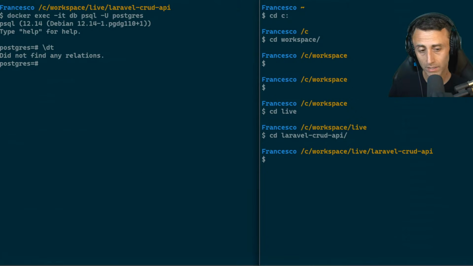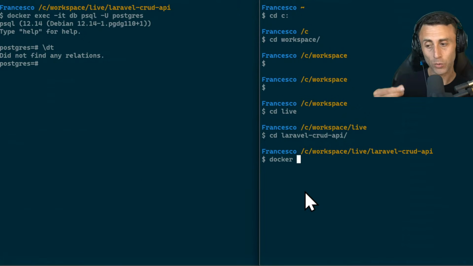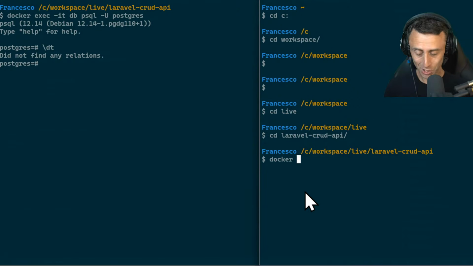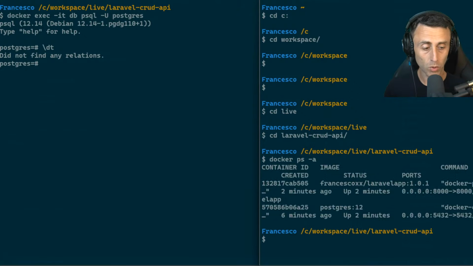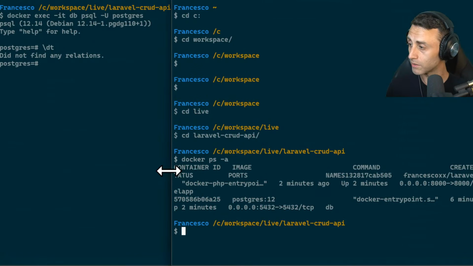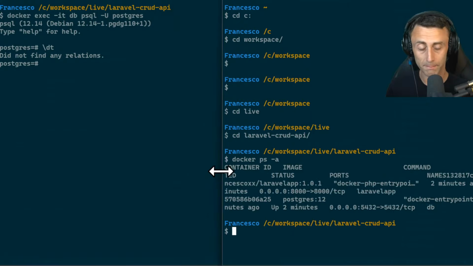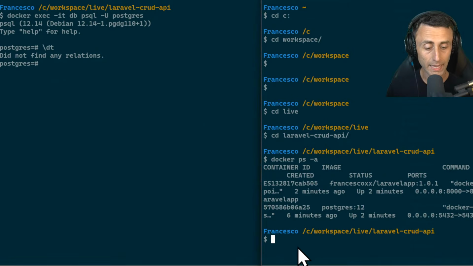Now here we'll do a docker exec, and we'll execute the migrations directly from the container, which is exciting. Docker exec laravel-app, because we have an app called Laravel. Let me show you. Docker ps -a. We have this app called Laravel app. I don't know if you can actually see it. There is an app called the Laravel app here.